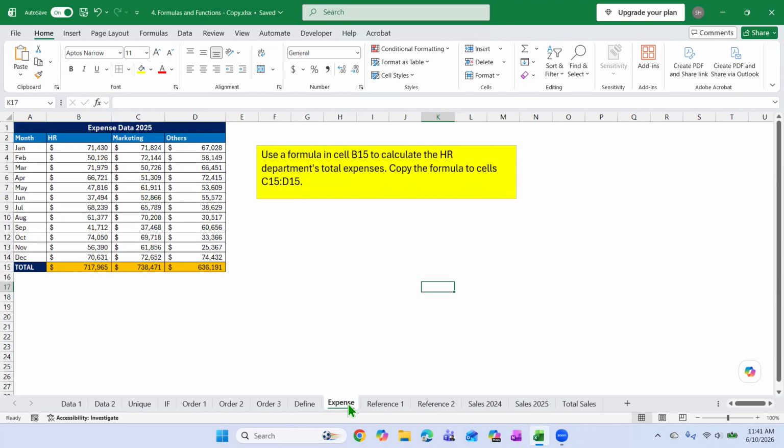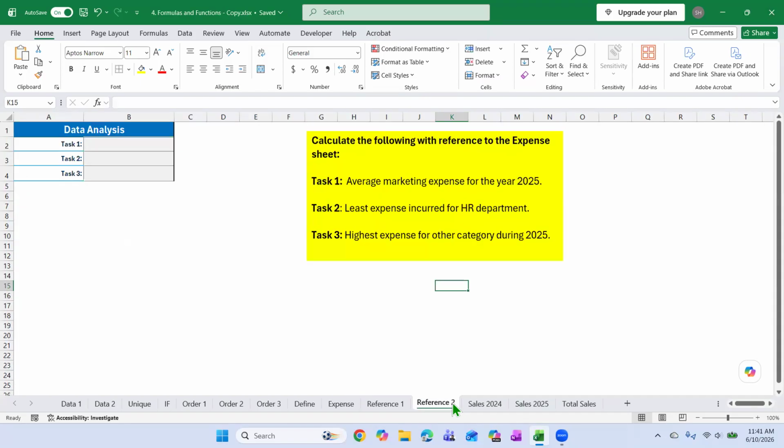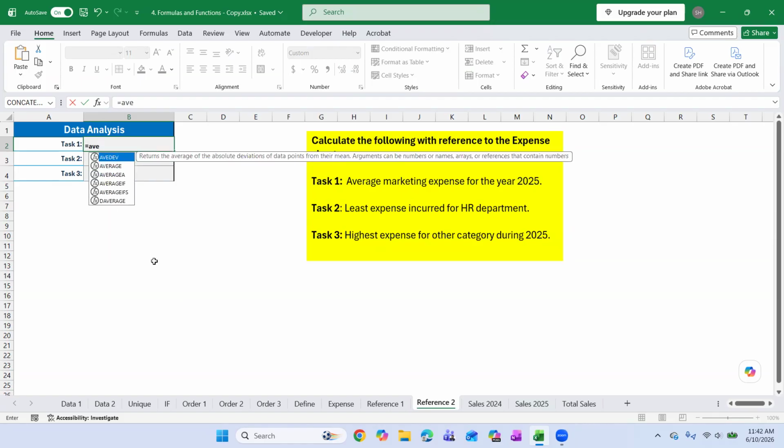Task 1. No, go back. Where is the question? 2025. Task 1 equals, on column B1, equal. Go back to cell 2025. First, we need to tell the function name, right? Average. Yeah, average. Then cell 2025.